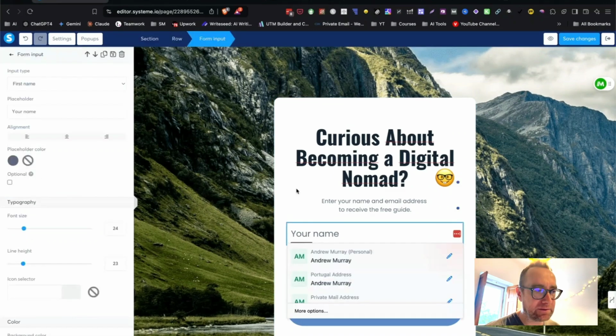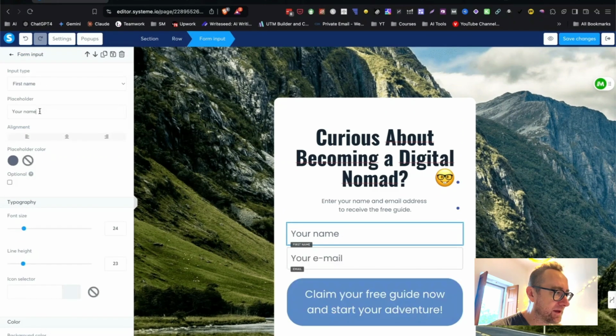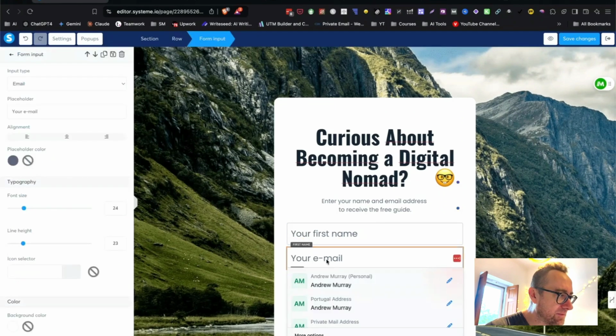And again, this is just an offer. If the offer is good, if someone wants to find out how to do something like this, then they're going to opt in and get it. And one thing that I want to point out here is you see, it says input first name and then placeholder your name. So the placeholder, if I wanted to put your first name, I could do something like that. And then I could go to this one and do your email and could do your best email if I wanted to do something like that.